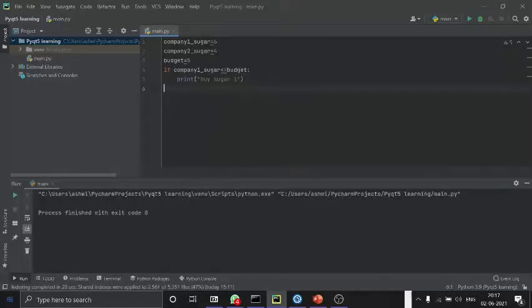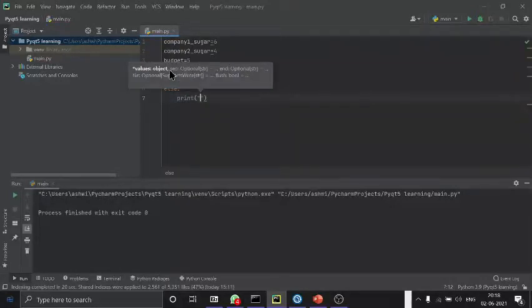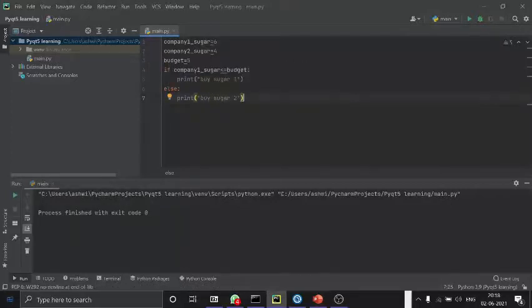Or let's say company 2 sugar is in your budget. Then what we can do is else, you have to print buy sugar 2. So let me just explain all these statements. So if the company 1 sugar is lesser than or equal to our budget, what we do is we buy sugar 1, right? Or else if the company 1 sugar is not in our budget, we'll just buy sugar 2.